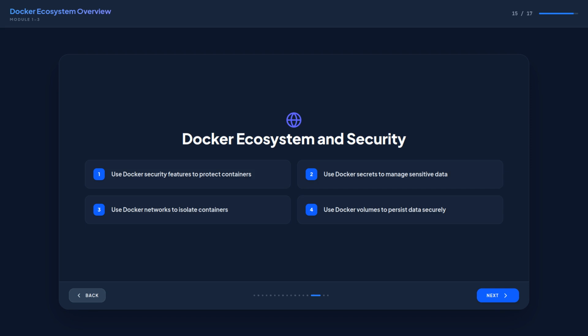Security is a critical aspect of the Docker ecosystem. We can use Docker security features to protect our containers from unauthorized access. We can use Docker secrets to manage sensitive data and keep it secure. We can use Docker networks to isolate our containers and prevent communication between them. Finally, we can use Docker volumes to persist data securely and ensure that our data is safe.